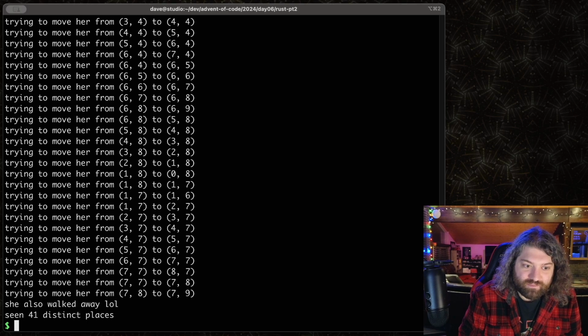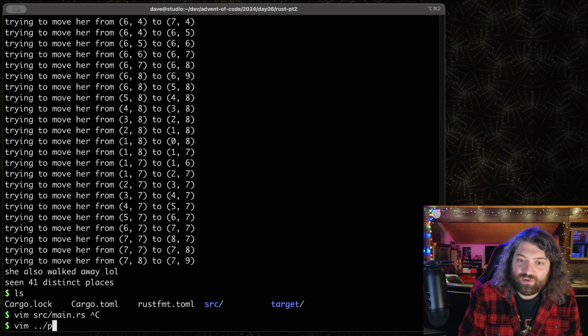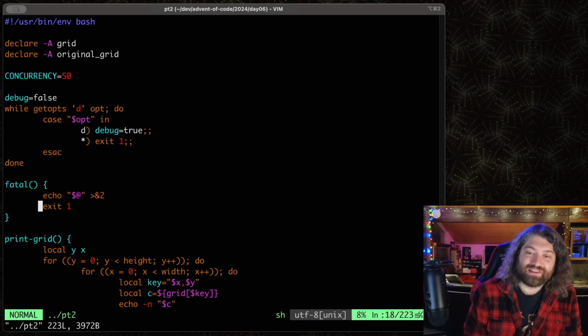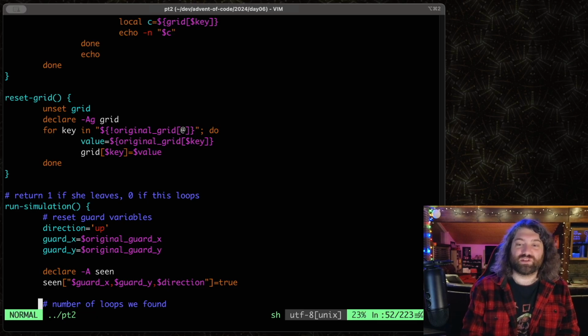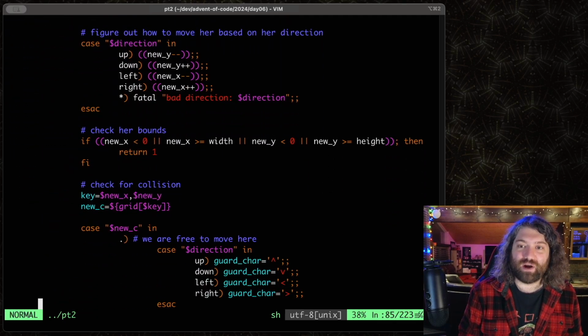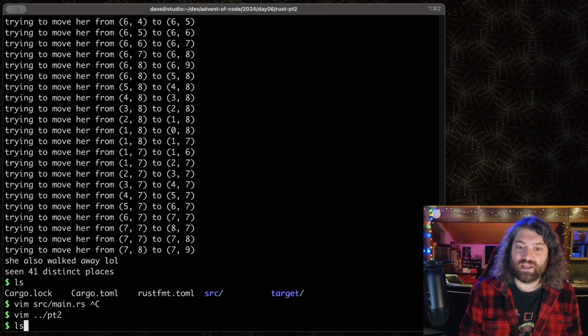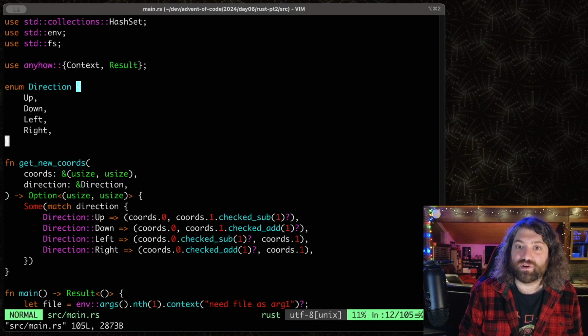So what was puzzle 2 again? I have to refresh my memory. I think we had to add all this concurrency stuff. What we did was the complete brute force solution. We put obstacles everywhere on the map and then checked to see if she got in a loop or got out. We detected a loop if she visited the same spot going the same direction. That's guaranteed to put her in a loop. So let's go here and see what we have.